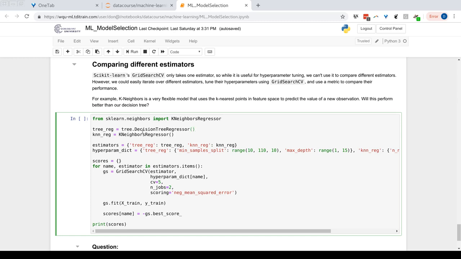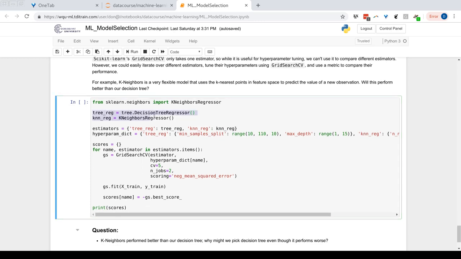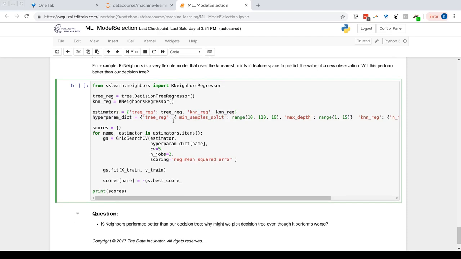So let's define our two models here. We're going to construct objects for our model. So we have the decision tree regressor and the k-nearest neighbors regressor. And let's put those models in a dictionary. So we have those models in a dictionary. And let's create a dictionary with all the hyperparameters that we want to tune for our model.